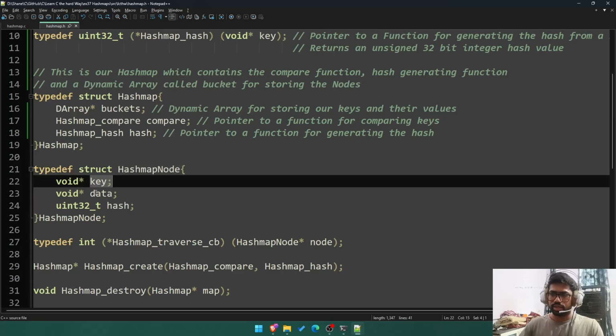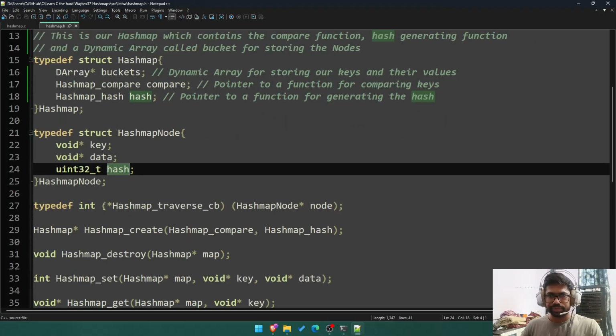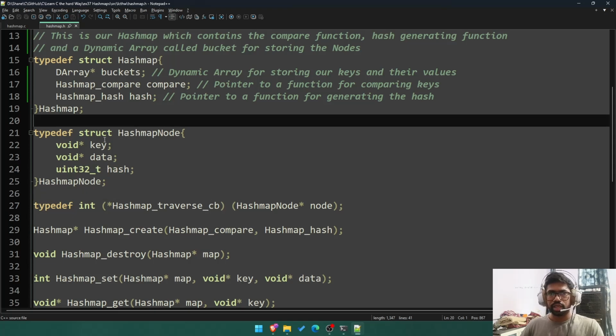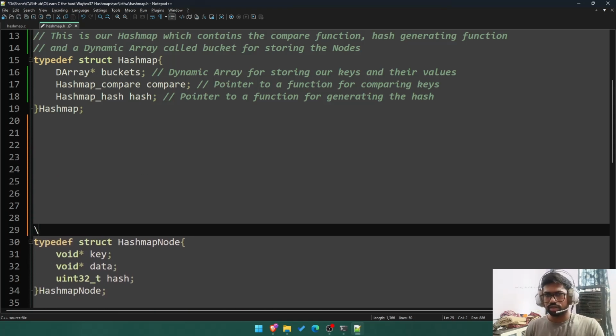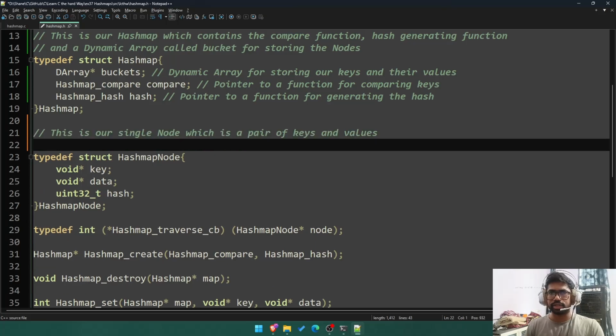And okay, I think for a unique hash, we'll see how it works. Okay, then this is our single node, which is a pair of keys and values and also stores the hash code within it.